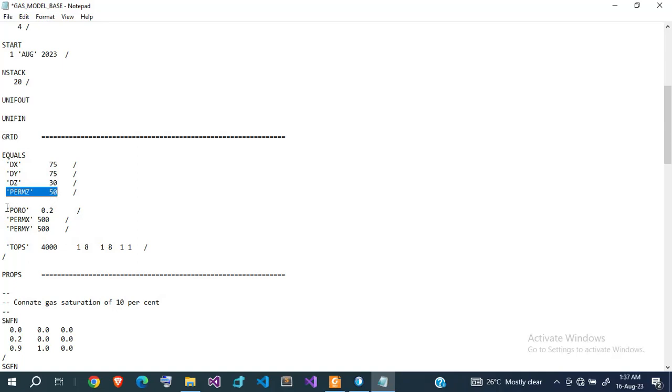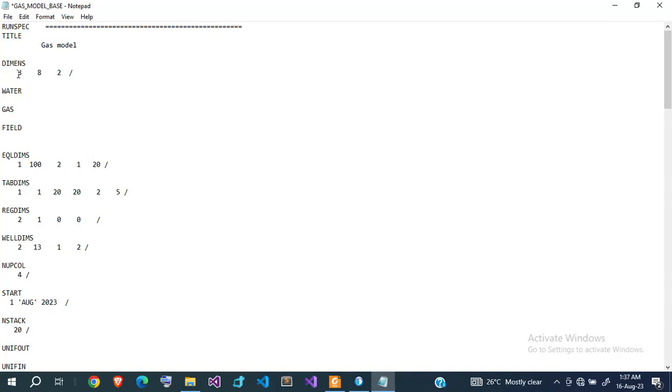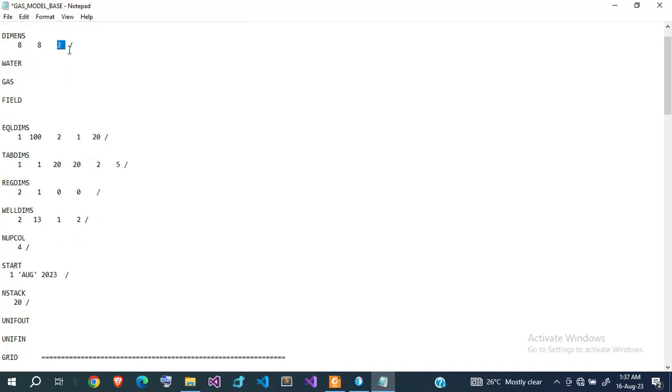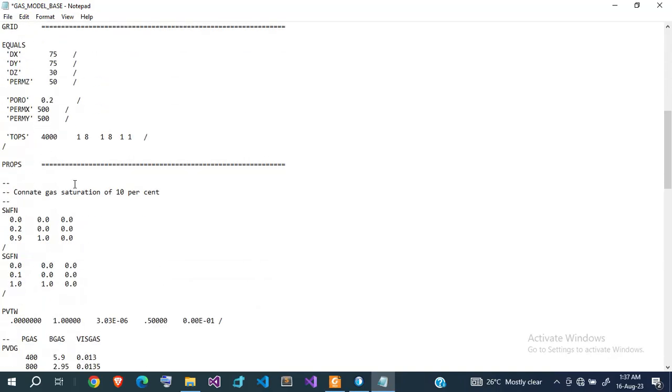The porosity for the entire model is 0.2. The permeability in the x-axis is 500, and then the permeability in the y-axis is 500. The depth, the distance from the surface to the first layer, is 4,000. Okay, I forgot to tell you, I'm using 8 grid blocks in the x-axis, 8 grid blocks in the y, and 2 grid blocks in the z-axis. So a total of 64 times 2 is about 128 grid blocks. That's what I'm using in this model.